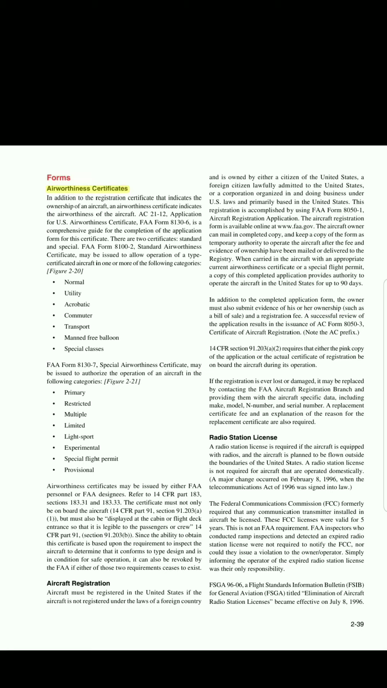Airworthiness certificates. In addition to the registration certificate that indicates the ownership of an aircraft, an airworthiness certificate indicates the airworthiness of the aircraft. Act 21-12, Application for U.S. Airworthiness Certificate, FAR Form 8130-6, is a comprehensive guide for the completion of the application form for this certificate. There are two certificates, standard and special.